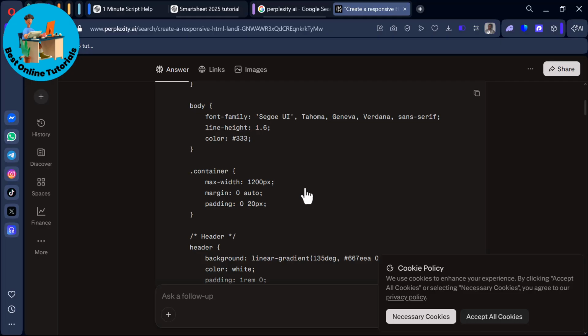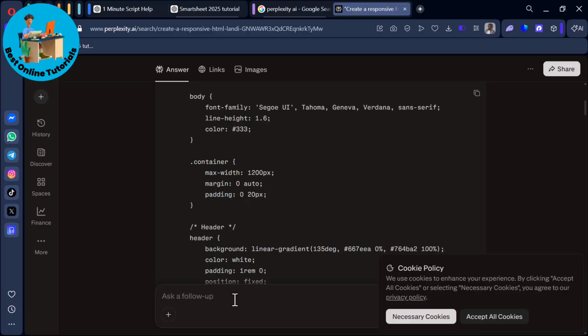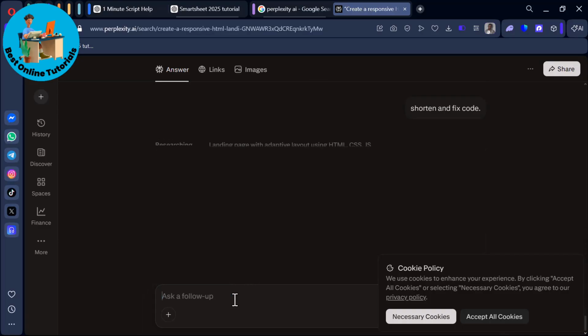So if something doesn't work, just ask it to fix it or improve the code. So you can ask it to shorten or fix the code, and then simply hit enter, and it's going to shorten and fix the code for you.